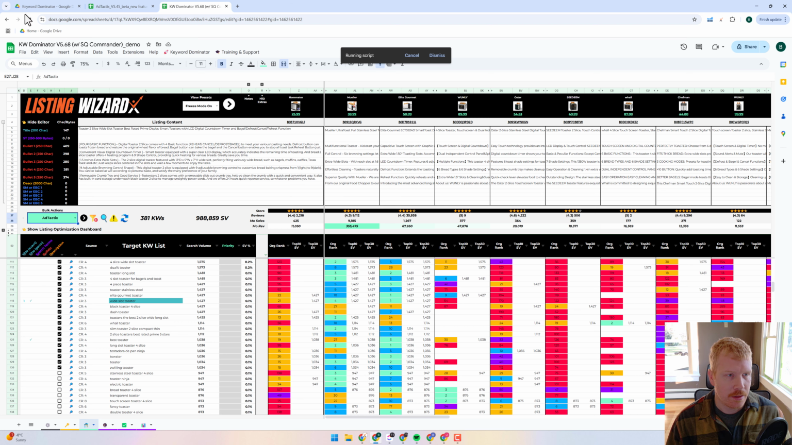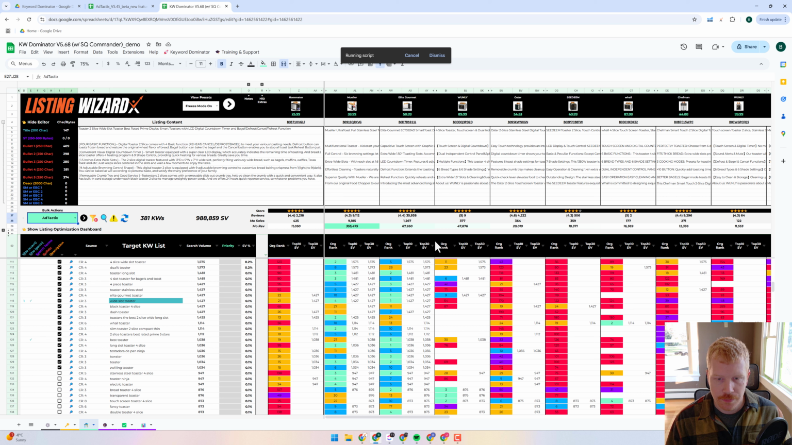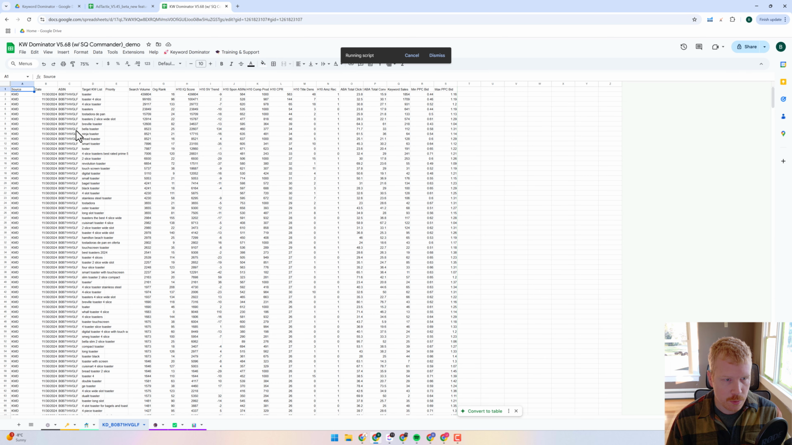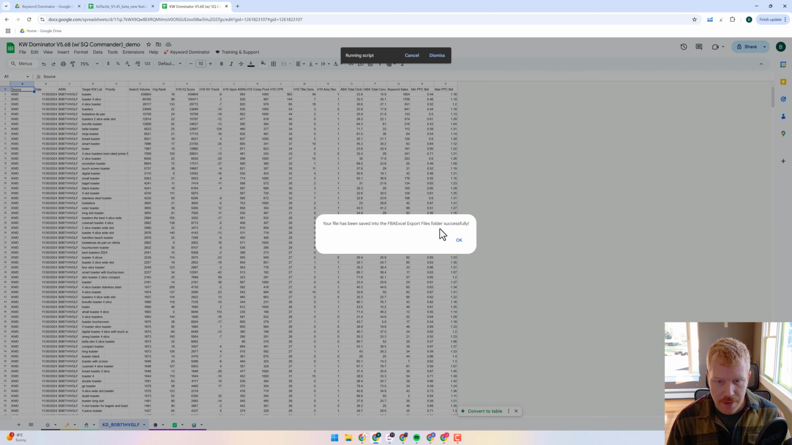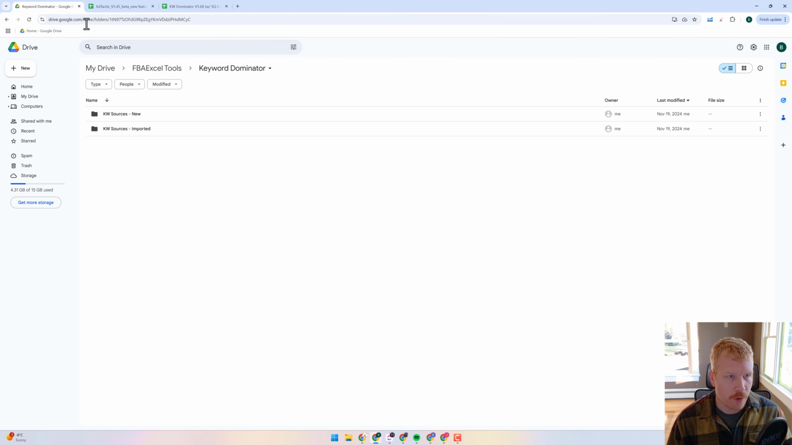It's going to send the file to your FBA export files folder, and you're going to need to move that file into your Adtactix new folder, which helps with the supplemental data import. So I'm going to do that process really quick so you can get an understanding. Right now it's just saving the export here. So you can see this is what it looks like with all the columns. All right, and you can see your file has been saved in the FBA Excel export files folder successfully. So I'll hit OK. Now let me open that folder up just so you can see it.